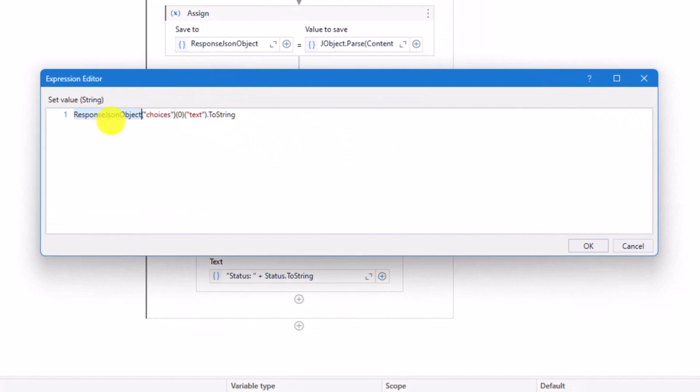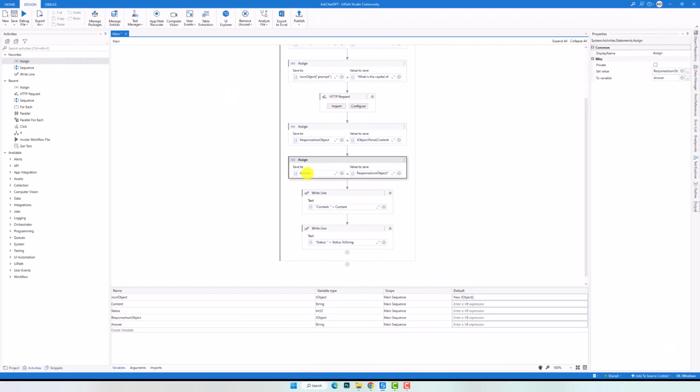I used here the JSON object, which contains the response. After that I used choices. Then the number 0, to get the first item under choices. After that I used text, where I have the answer. At the end I am converting the output to string. In this way I will get only the answer from the response. And it will be stored in this variable, answer.